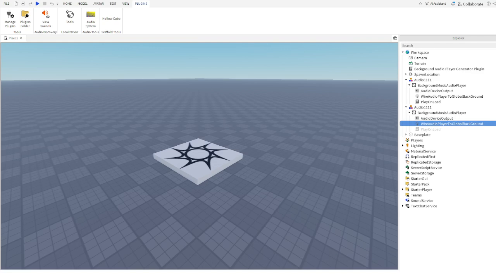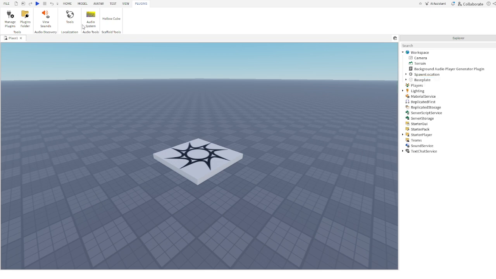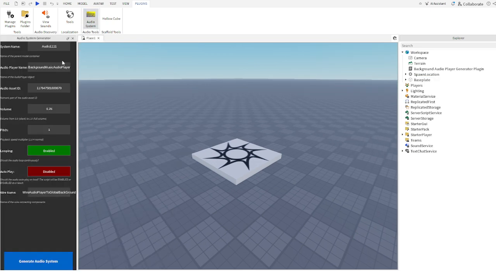This is the tutorial for the Easy Background Music Generator. The Easy Background Music Generator is a plugin that I developed in order to make it easier to set up the background music for your Roblox experience.